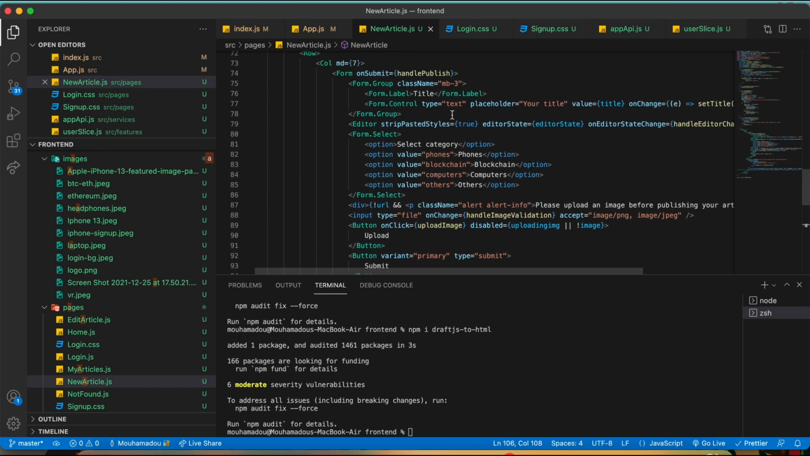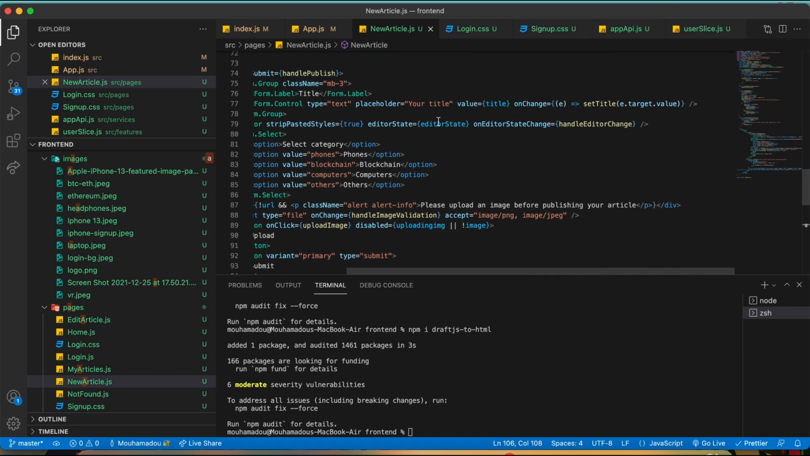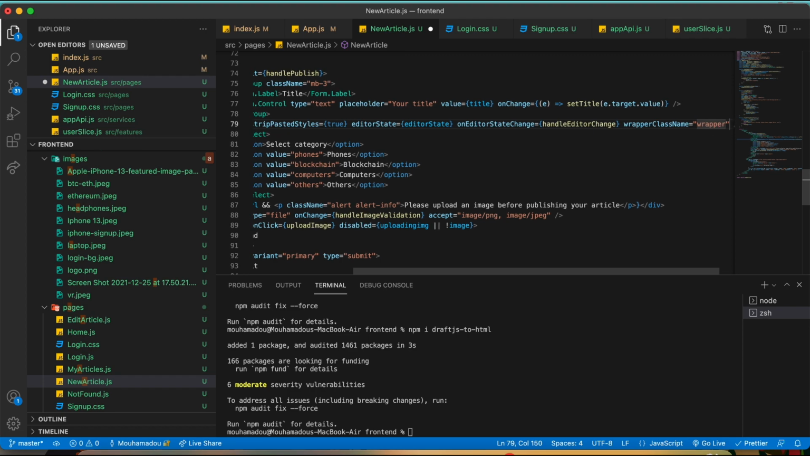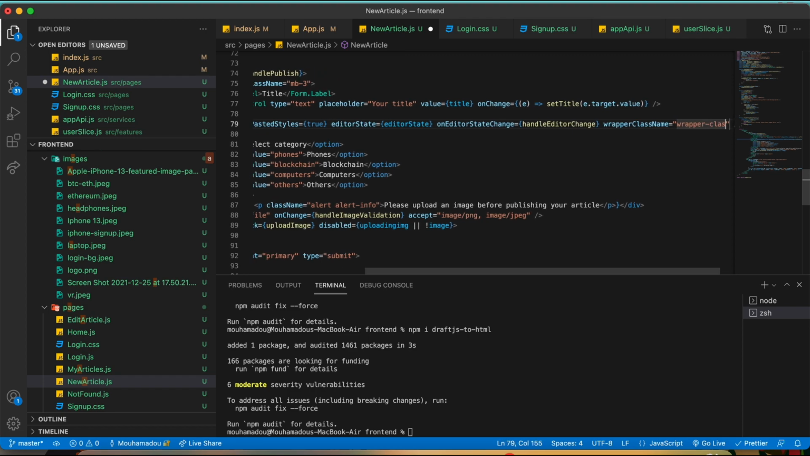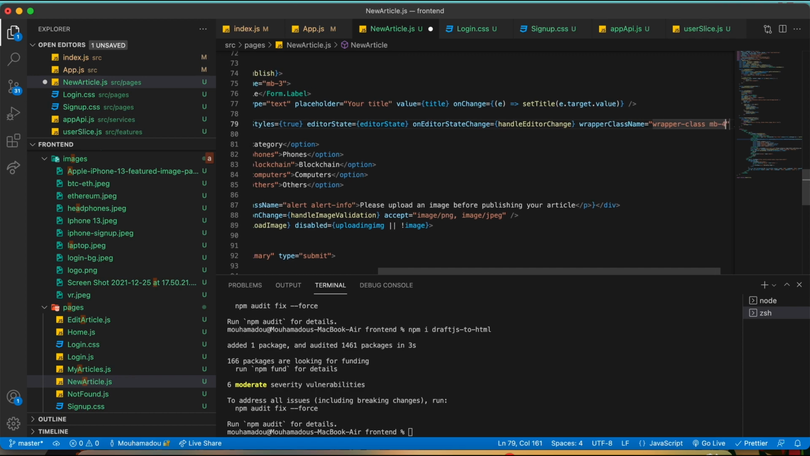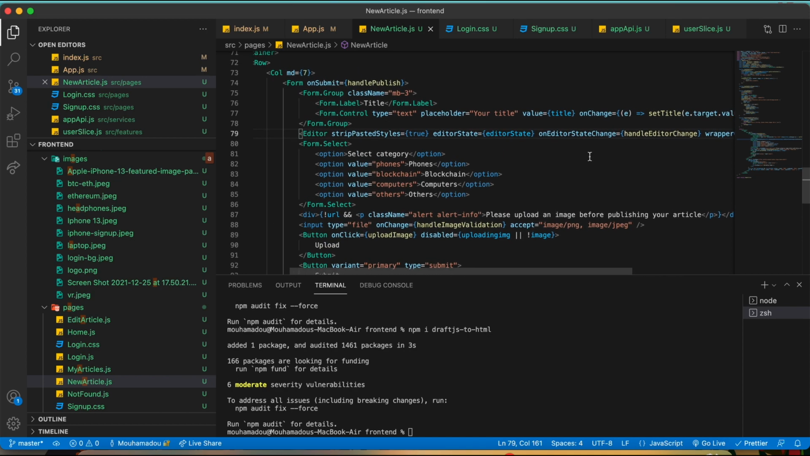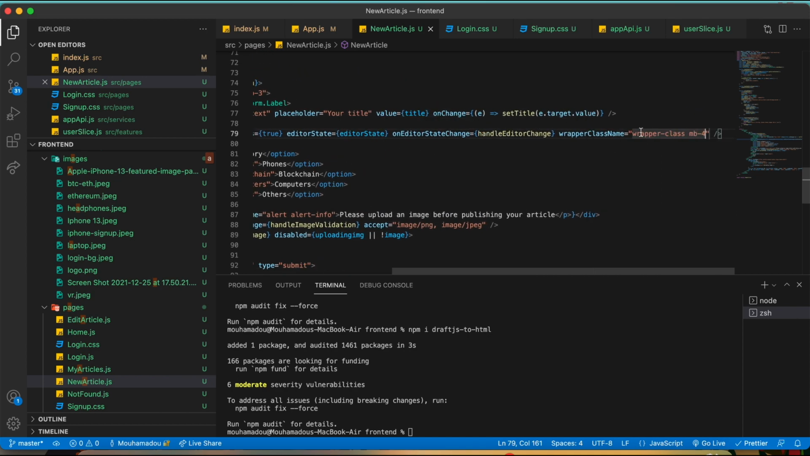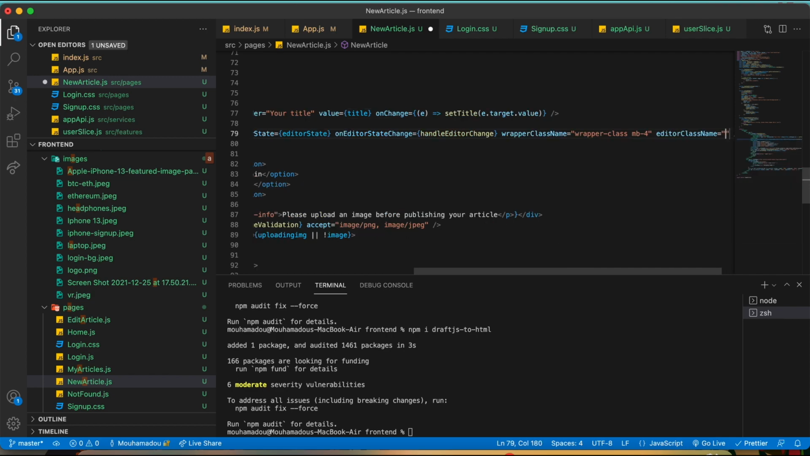So let's find it here. This is the editor. For the editor, we define here a wrapper className. We can just say wrapperClass, give it a margin-bottom of 5. This is the wrapper of the editor. And as well, editorClassName, you can give it editorClass.